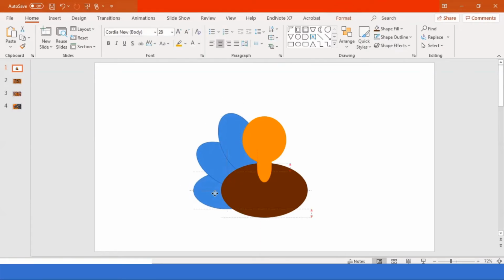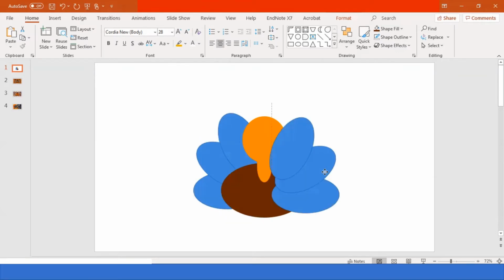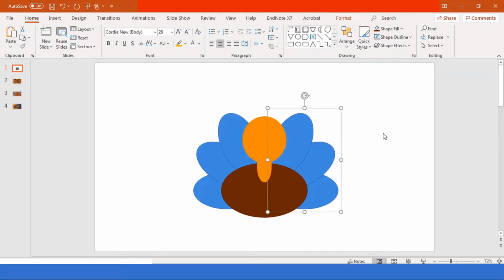And let me just adjust this a little bit, and you can actually adjust the size and the position according to what you feel is good. Then you Control and select all 3, and then you Control G to group everything together. Then you select it, Control D, and then you go to arrange, rotate, and flip horizontal. Then you make sure that you right click, send this to back, so it's gonna be on the right side of the turkey.